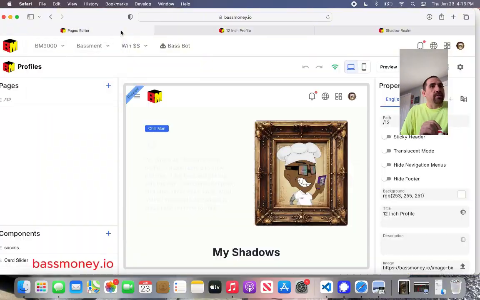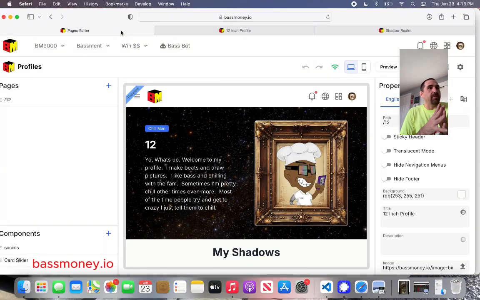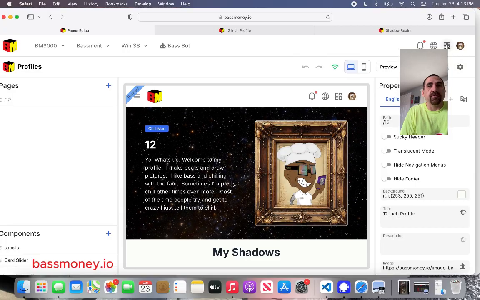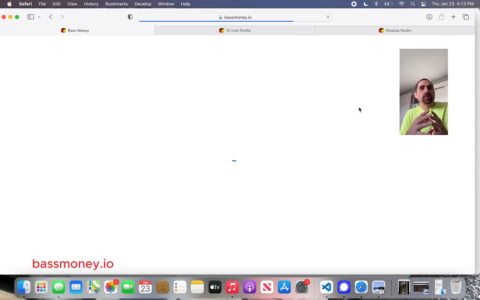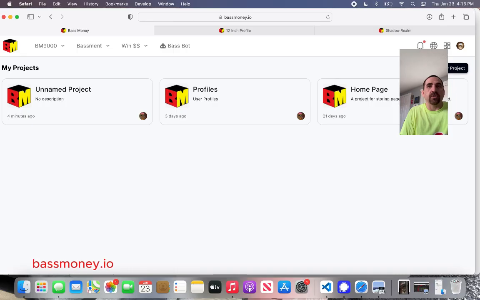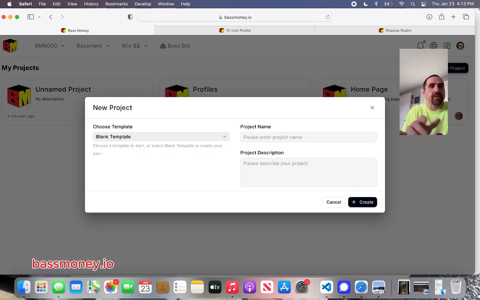Now, what I wanted to show you, because I know you're going to be like, yo, that is so tight, 12. Thank you for showing me how to get another project up and running. It's super easy. You just hit new project, okay? You can choose a template, welcome template, or a blank template. I just chose blank. You're going to name it, so we can say test, and you can say test project, okay? And then I'll save that.